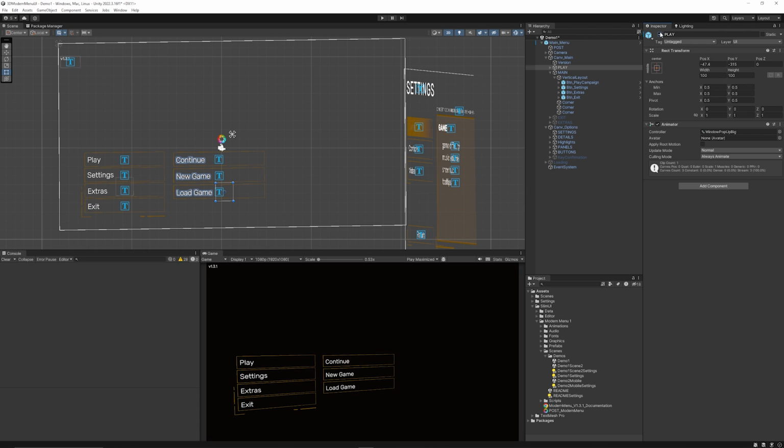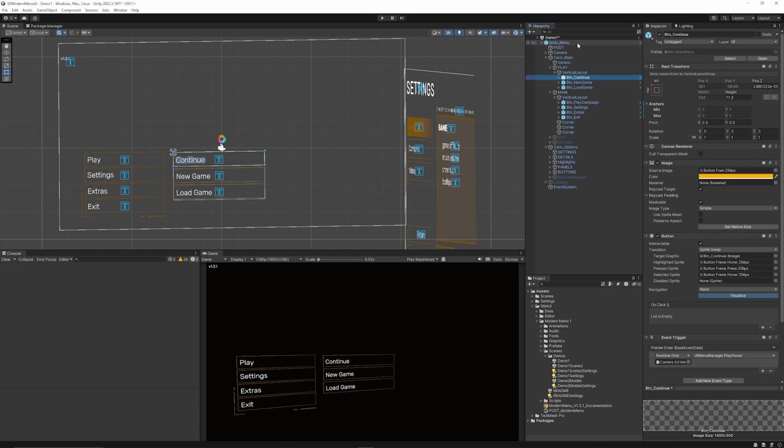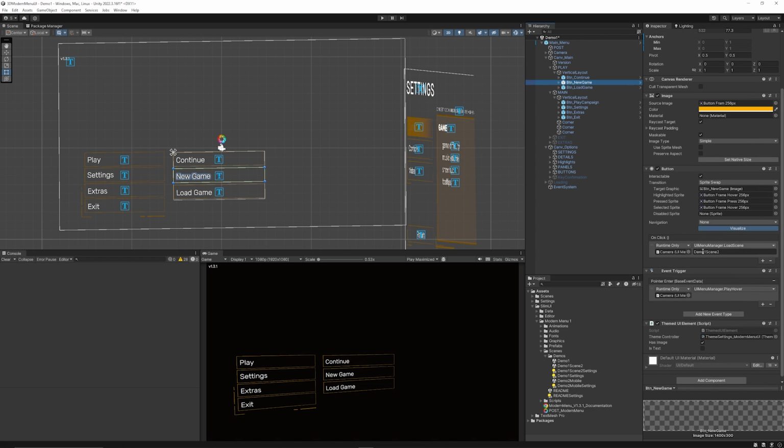As you can see that it pops up, that also has a vertical layout group so you can add new buttons. You can see the continue, a new game, load game, they're all different. And with the actual new game button, it does have the load scene, so you can add your own scene in there to be able to customize how it works. And each of the hover events do have the play hover from the UI manager script.